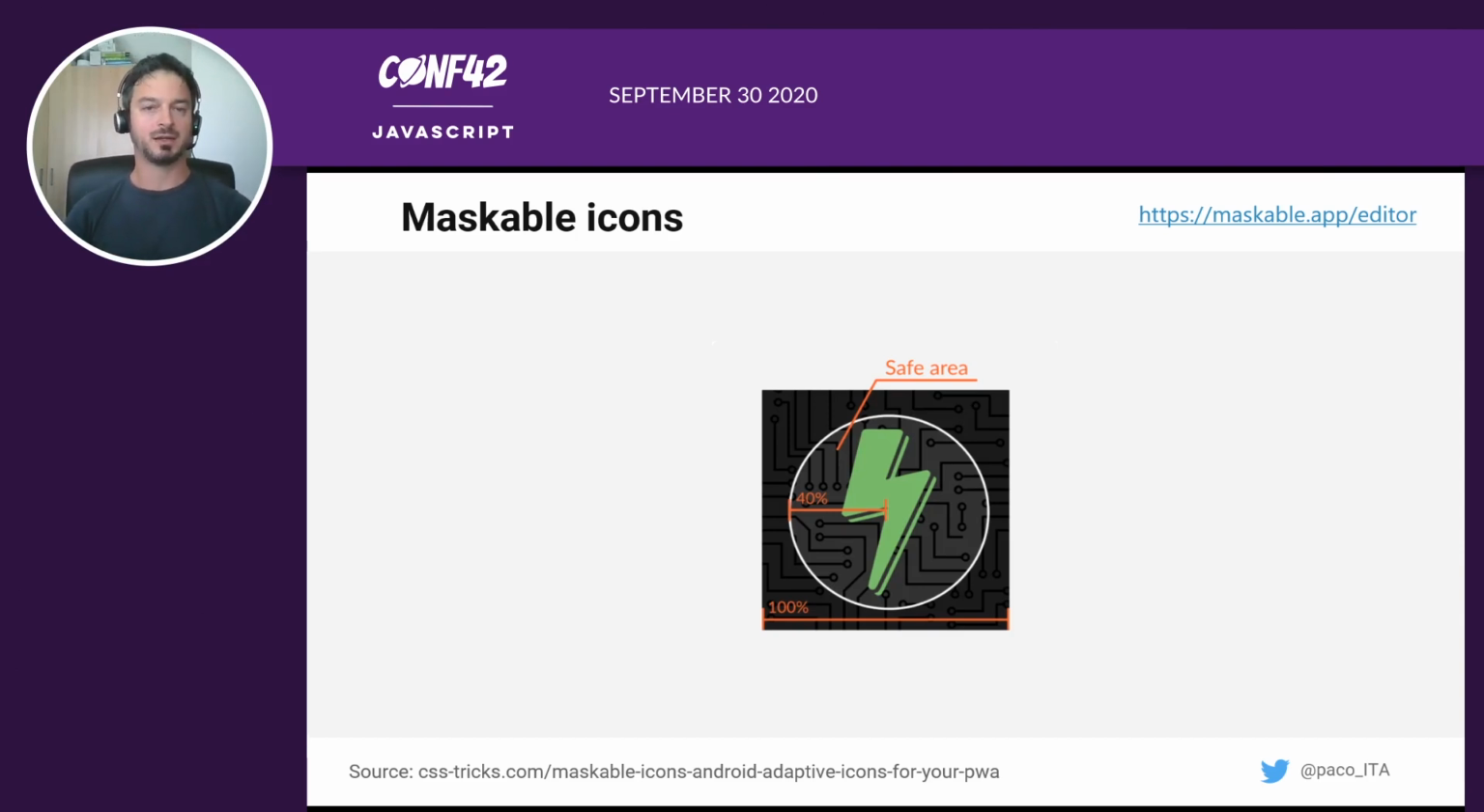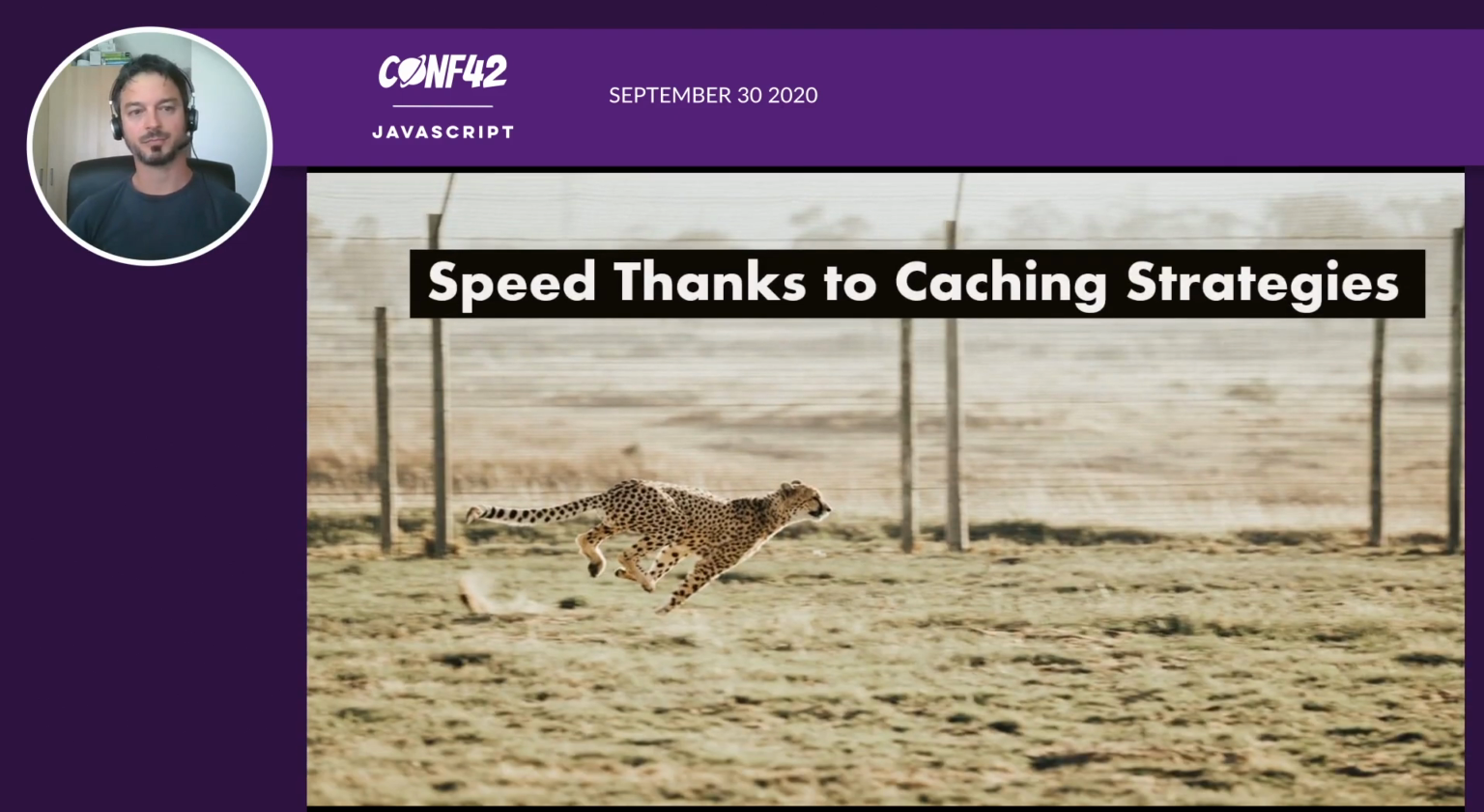So if we target Android devices for our progressive web apps, we have to keep these aspects in mind and create icons that are maskable. That said, let's see how we can make our web application extremely fast, and how it is possible to provide data even while offline.